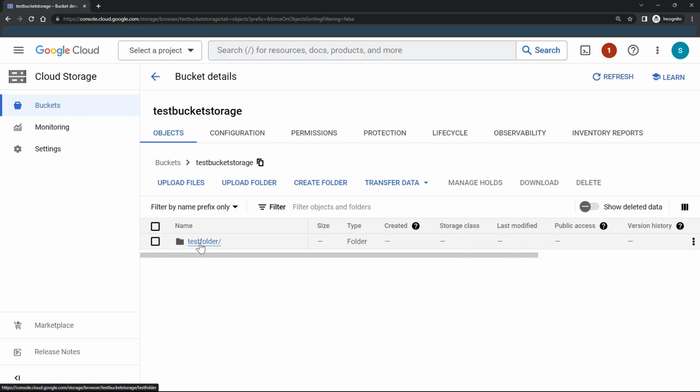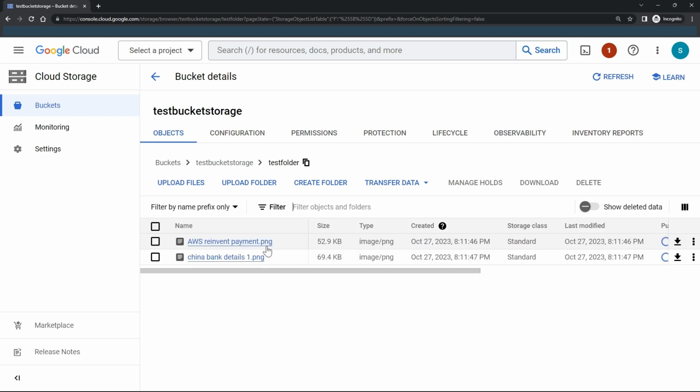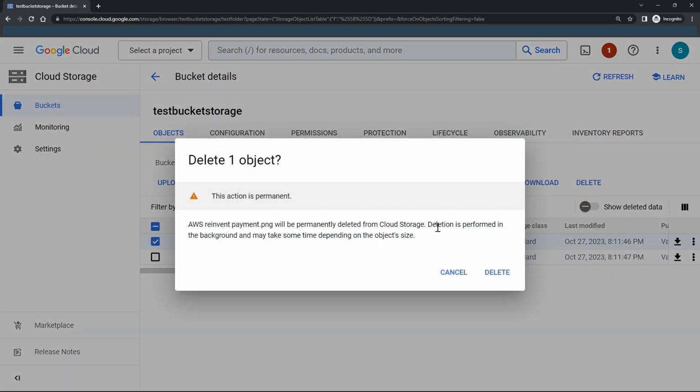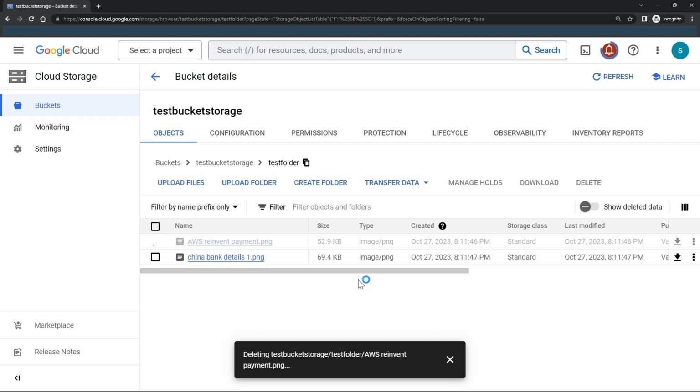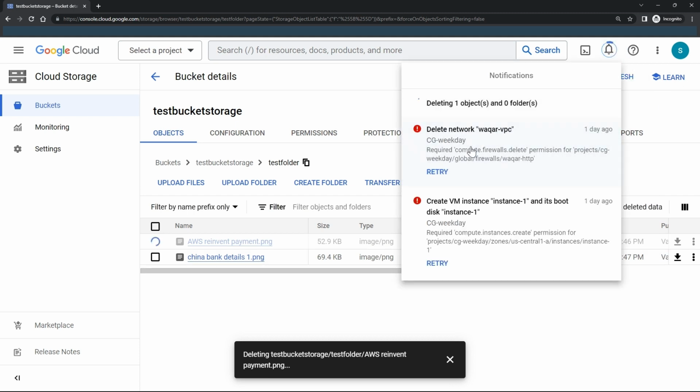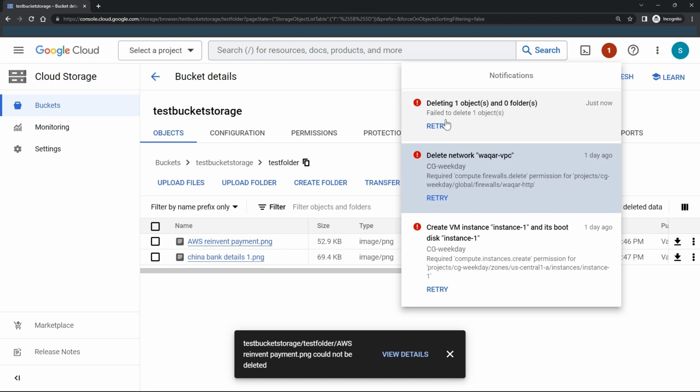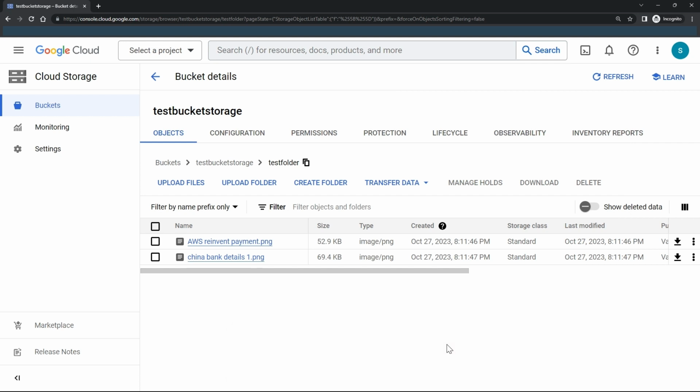So if I go to the test folder, click, and try to delete. Let's check. Oh, failed. Why? Because I don't have any access to edit or modify or delete this object. I just have the read only access.